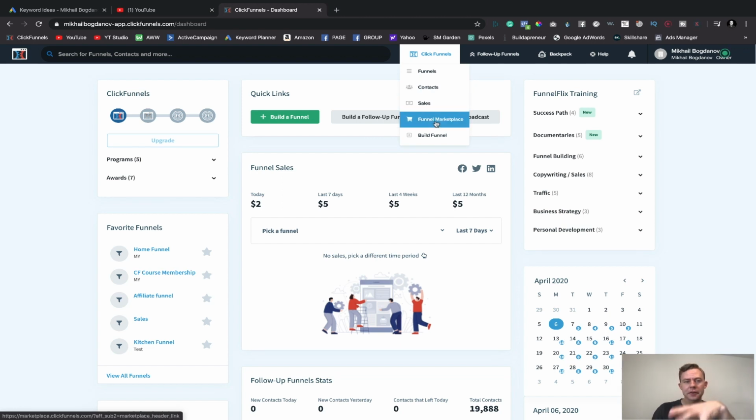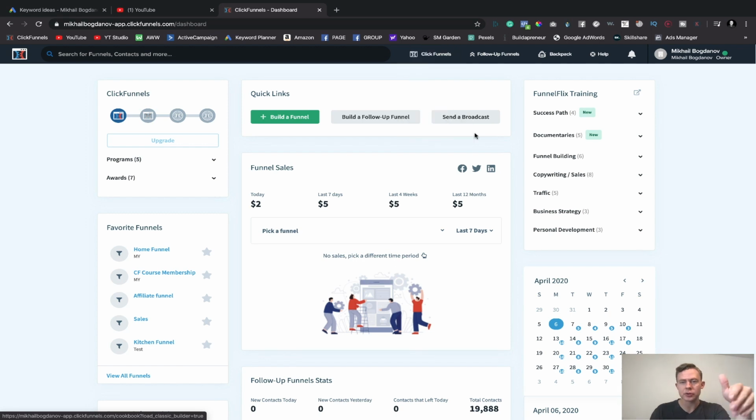Funnel Marketplace: ClickFunnels actually allows you to build funnels and sell them to other people for them to use. And then build a funnel. This is where you would go to build a funnel. Actionetics is the inbuilt autoresponder with ClickFunnels if you were to do the $297 per month, and so is Backpack. So if you were to upgrade to $297 per month, you would have both of these features.